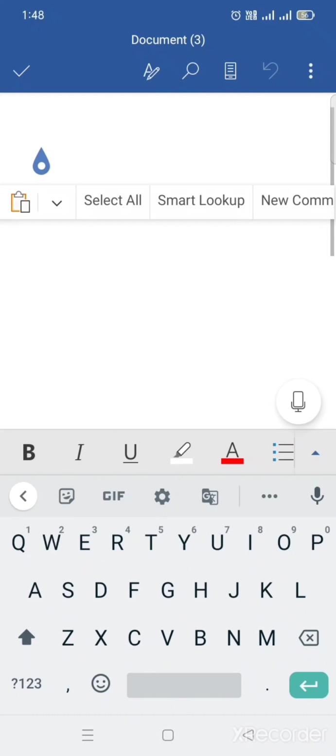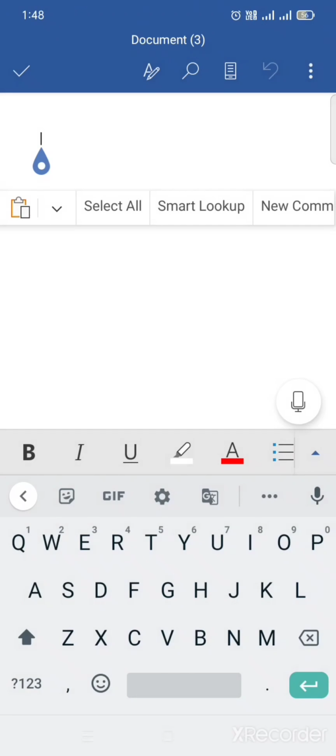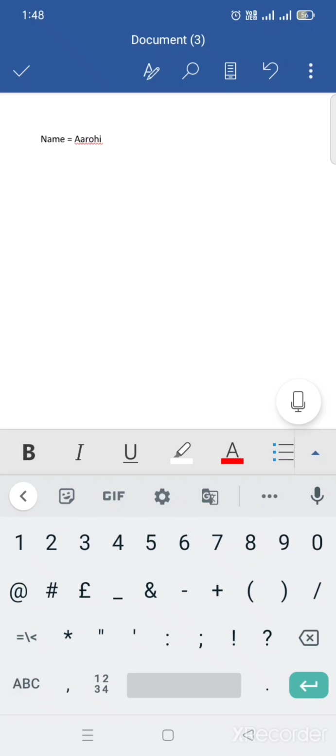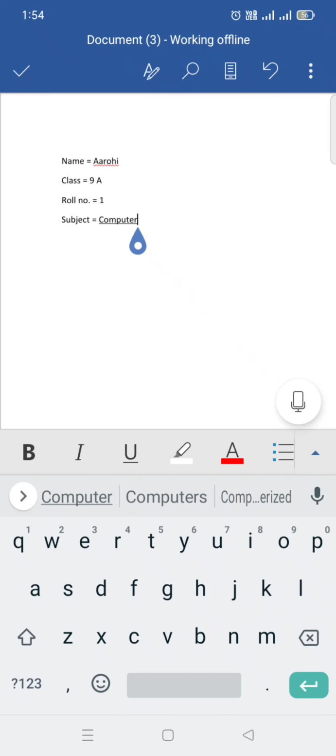This is the document area where we can write, insert or edit the things which we want in our document. I'm going to write my name and other details here. So here I have written my information.